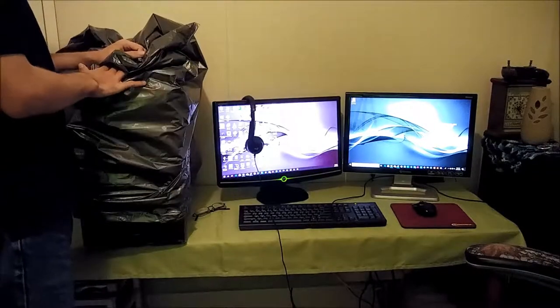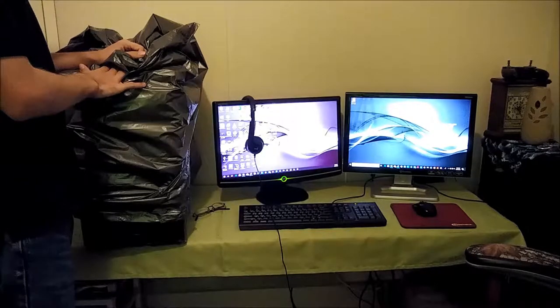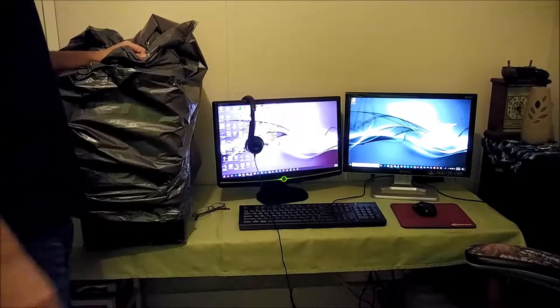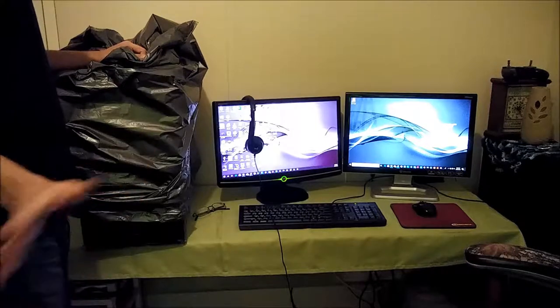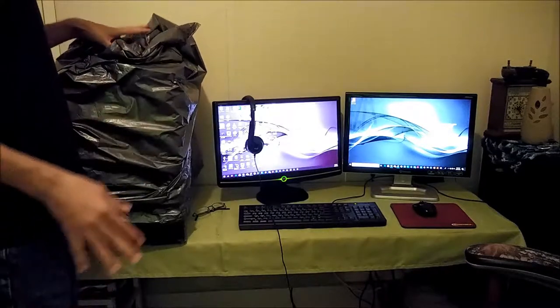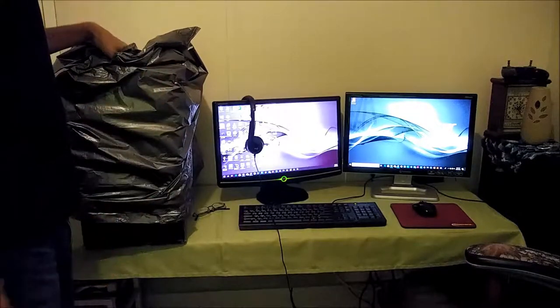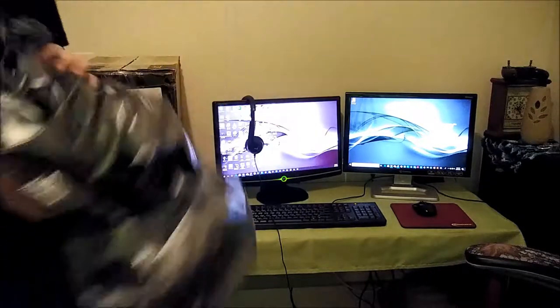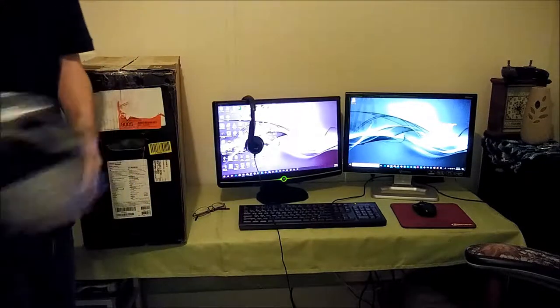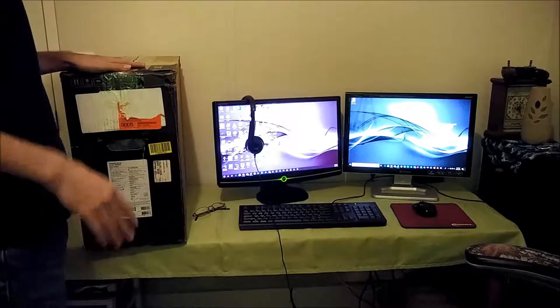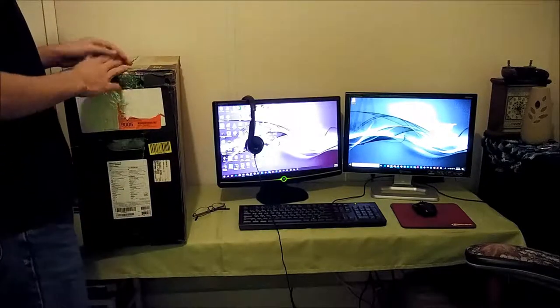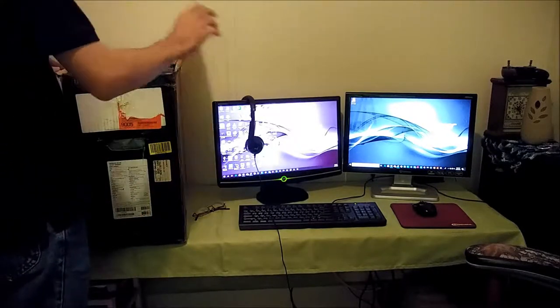I have opened it up, but I just repacked it. But it's brand new. It's a brand new 2016 Acer Veriton M4640G. And it's a business enterprise class system, so it should be pretty good performance wise.